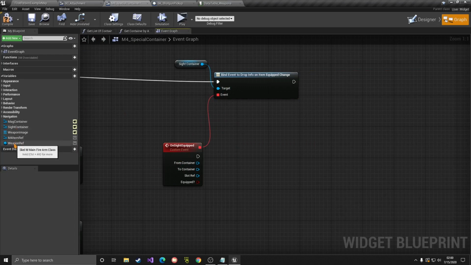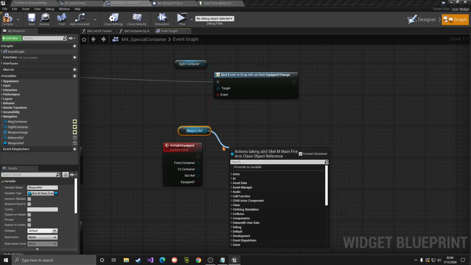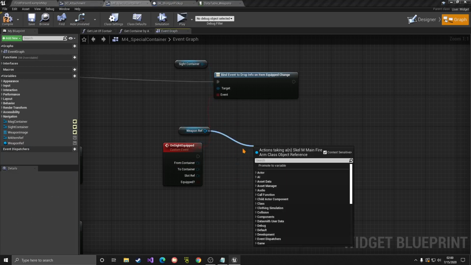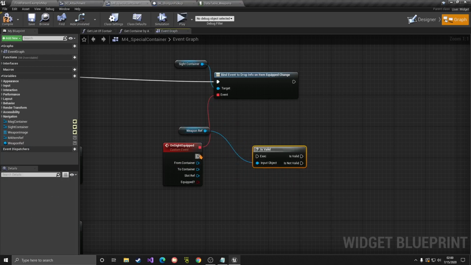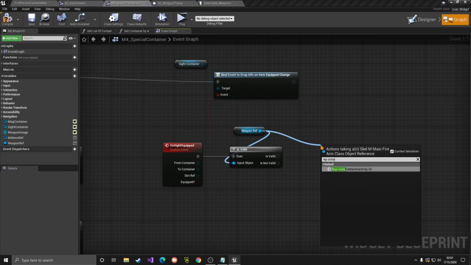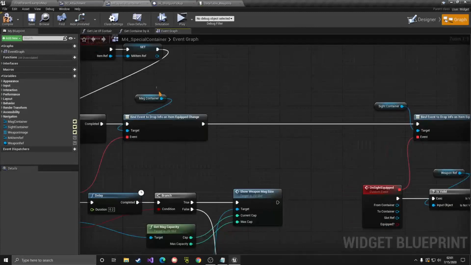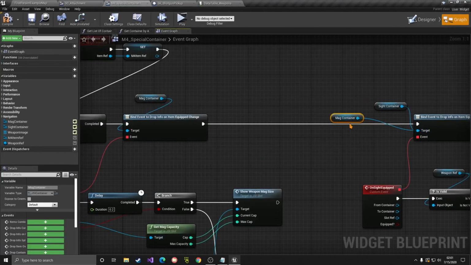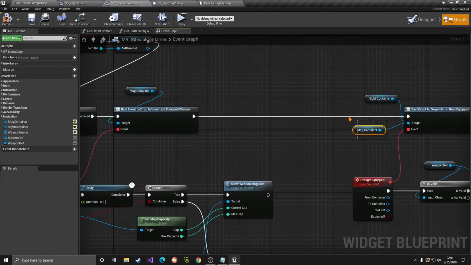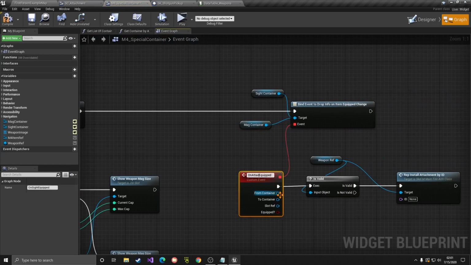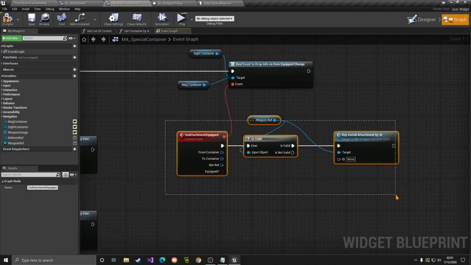So get the owner here, go ahead and do is valid, of course, make sure that it's valid. There you go. And so we're going to do rep install attachment by ID, and then of course this should work for both of them here. I can even add this here if I want. So you can of course bind multiple events for the same container. So let's go ahead and do on attachment equipped. So this is only for single player.